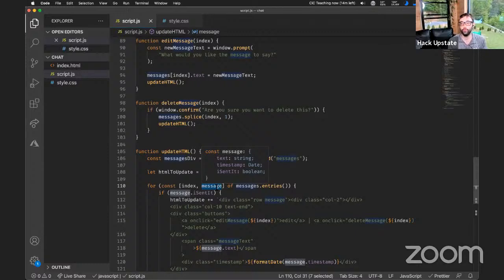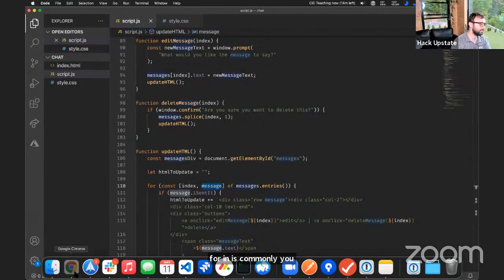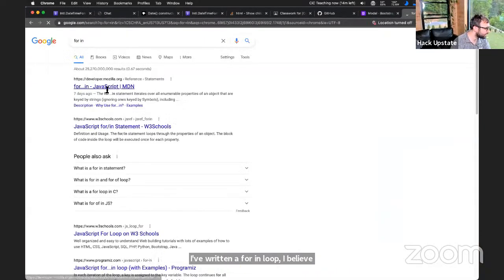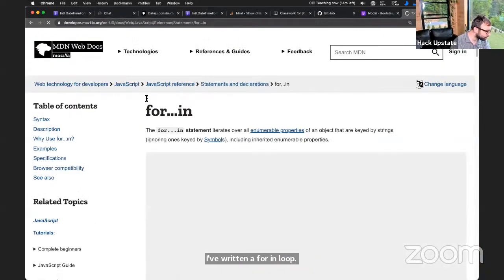You could use a for in loop, Shaw. For in is commonly used. Oh, it's been a long time since I've written a for in loop. I believe for ins are used more on objects than they are on arrays.